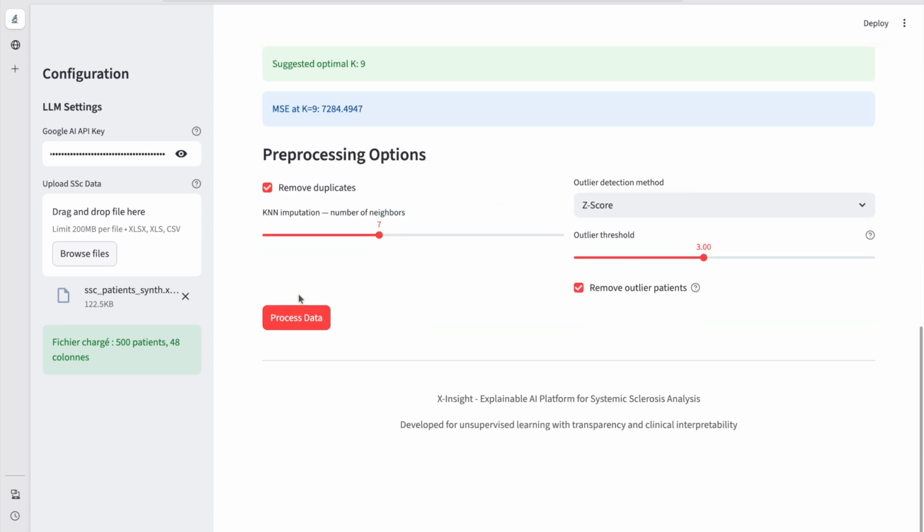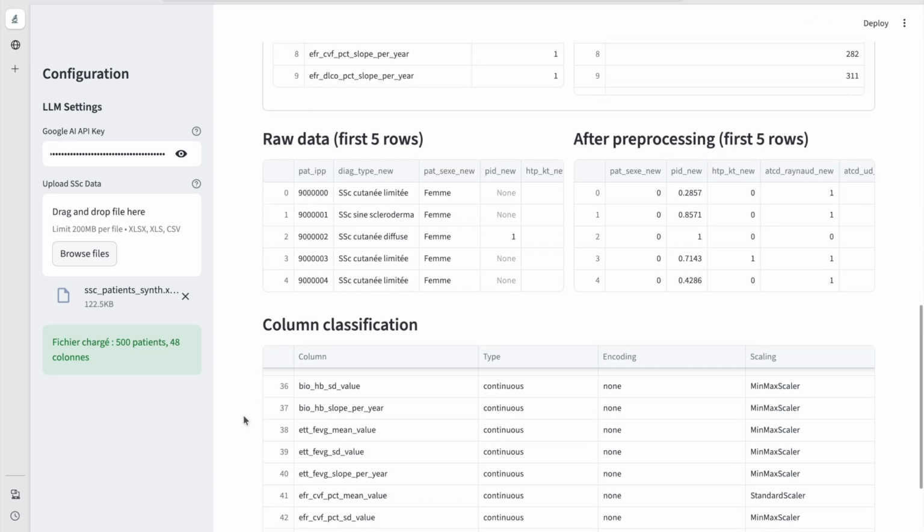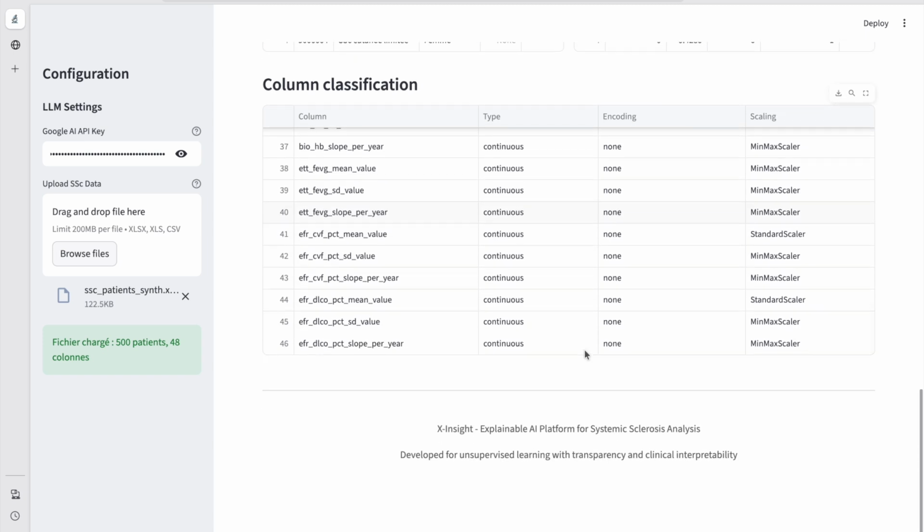When the data is processed, the user has details on outlier removal and the processing of the data. Categorical variables are encoded using binary or one-hot encoding, and the app applies adaptive scaling depending on feature distributions, which are tested with a Shapiro-Wilk test.